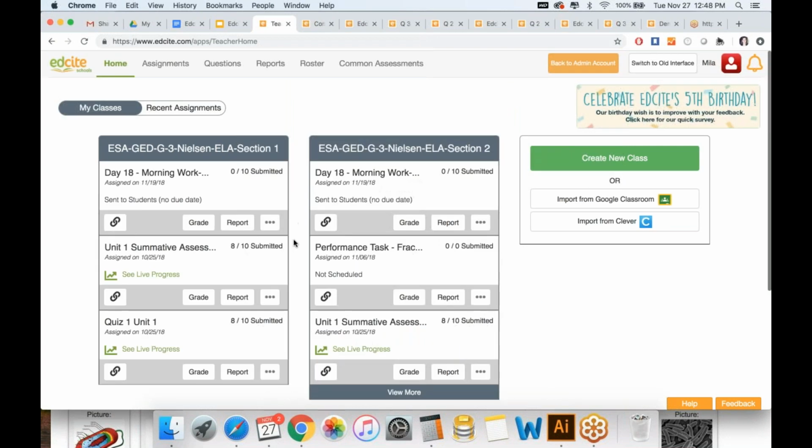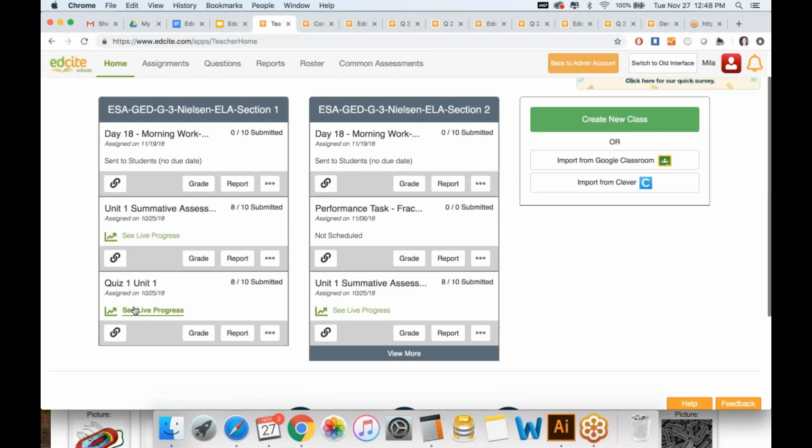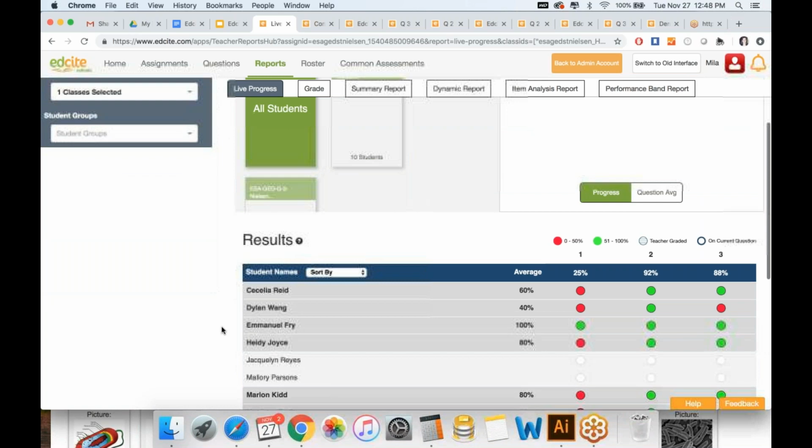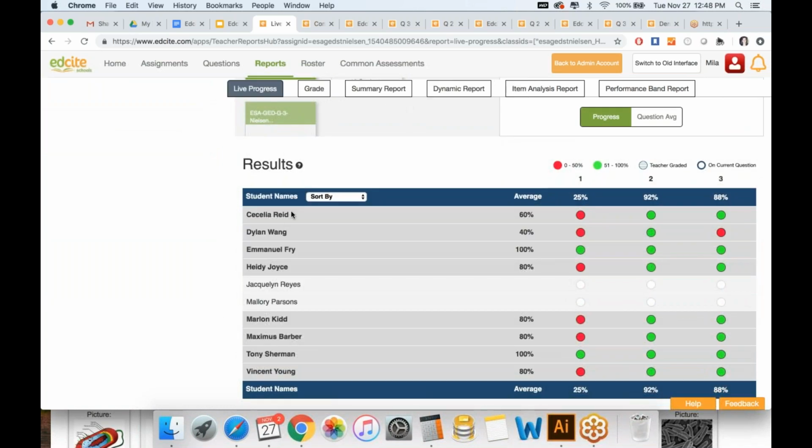So when I'm looking as a teacher at some data, let's say I'm looking at quiz 1, unit 1. The first thing I get to see in terms of reports is real time information. So I can see as students are progressing through the assessment, which question number they're on and whether they are getting them correct or incorrect. You're going to notice the page refreshes every few seconds because this is checking the assessment in real time.